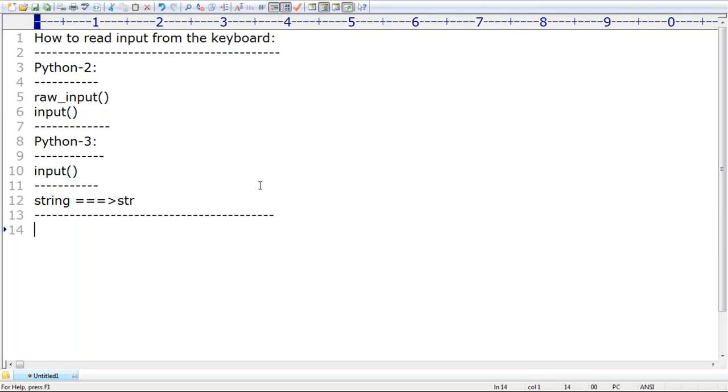Next, is it possible to read multiple values from the keyboard in a single line or not? Yes, there is a possibility. Just have a look, I'm taking x = input("Enter first number"). But the return type is str type. That's why compulsorily we have to take the int function.